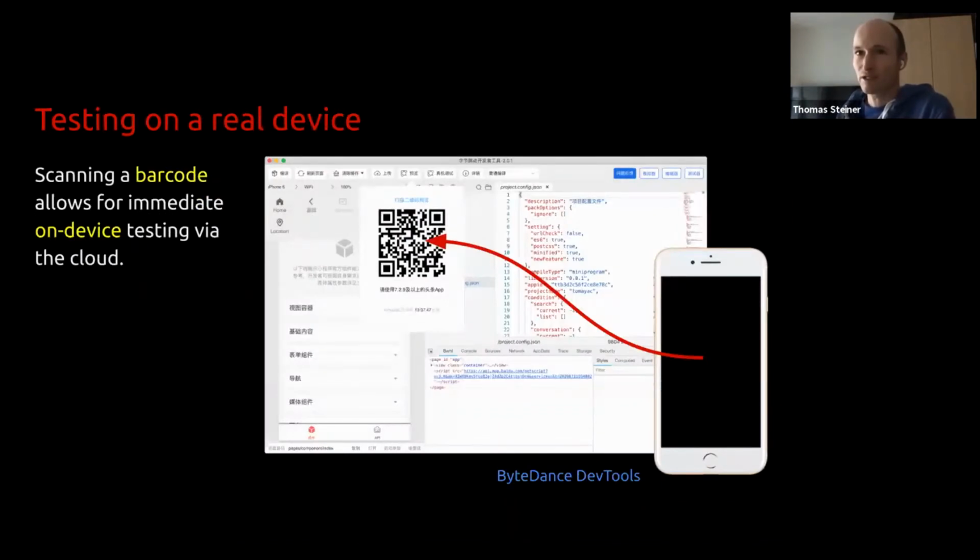Testing on a real device is super easy. You just press a button, and this button then shows a QR code. You scan this QR code with your real device, and immediately you can start testing the application that you're developing, which is just delivered over the cloud. So super fast, super easy development flow, real device, cable-less development.